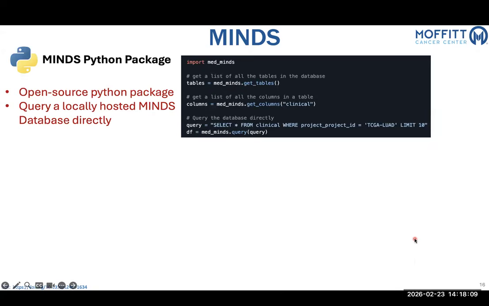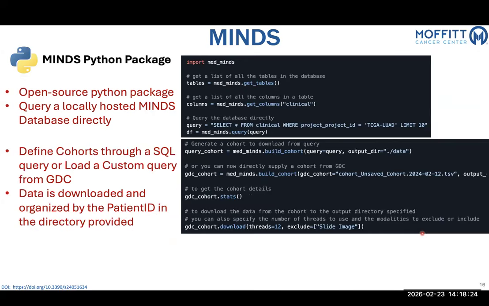Today, if you wanted to repeat that same process of downloading all the patients' information, you no longer need to go to each one of these data commons providers. You can simply write 4 to 5 lines of Python code to directly query those databases, build a cohort with that query, and download every single modality of data present for those patients with only a few lines of code.